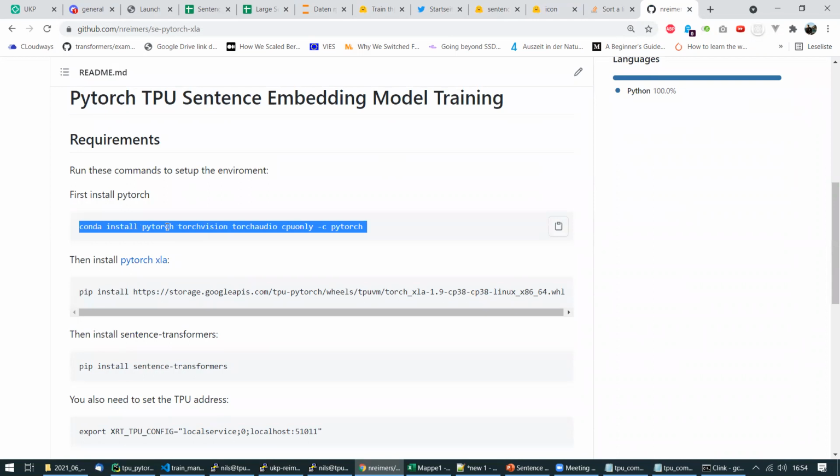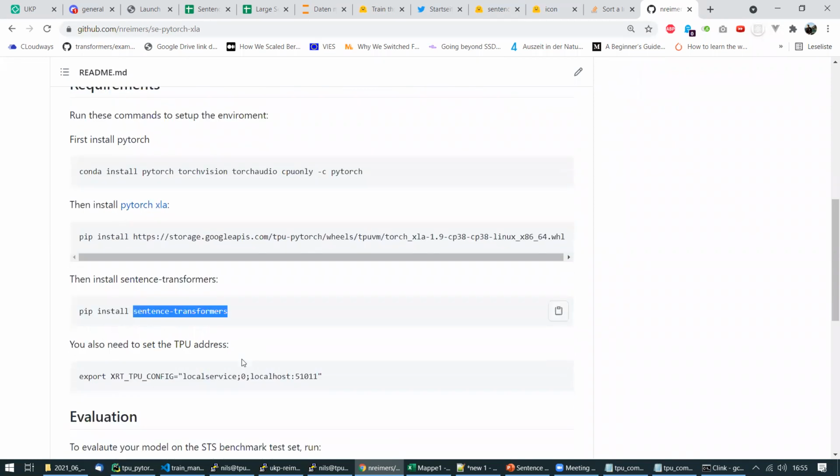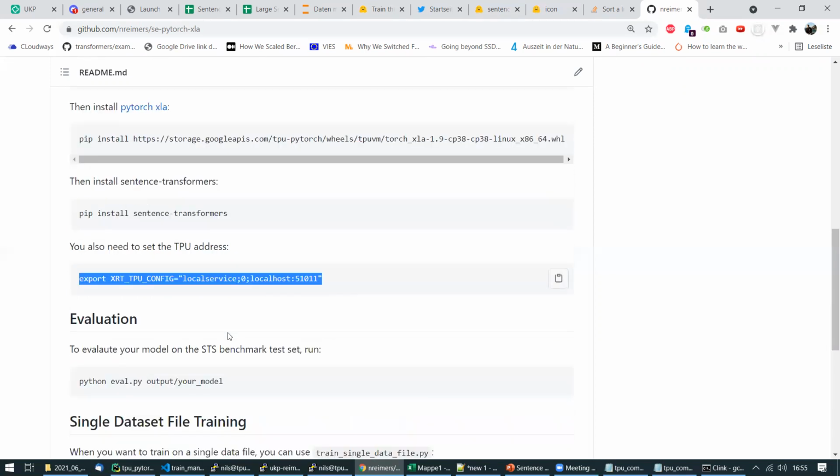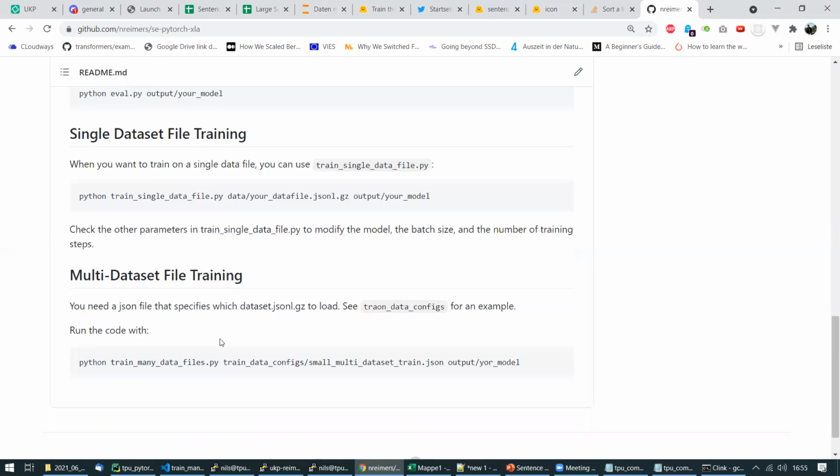Then you have to install PyTorch and PyTorch XLA. I personally work with Conda. So I first installed Miniconda, and then I created a new environment which I call PyTorch, and you install PyTorch, you install PyTorch XLA, and then you install sentence transformers. Before you can train, you have to tell PyTorch where the TPU is at, at which address. So you have to export this environment variable.